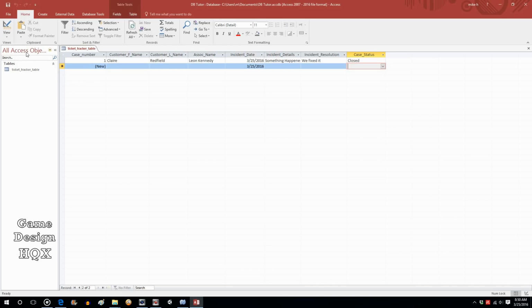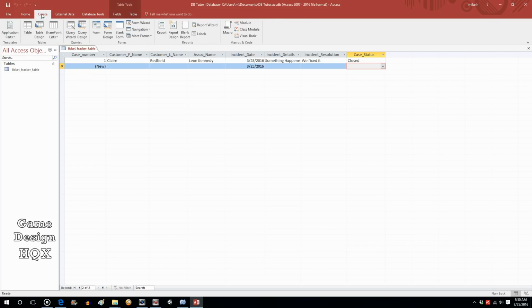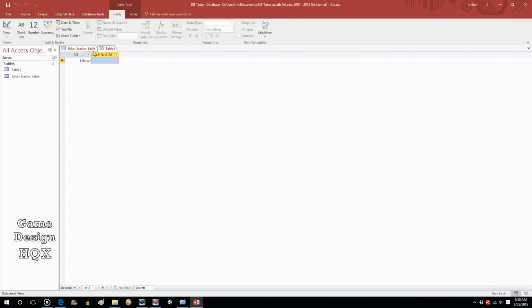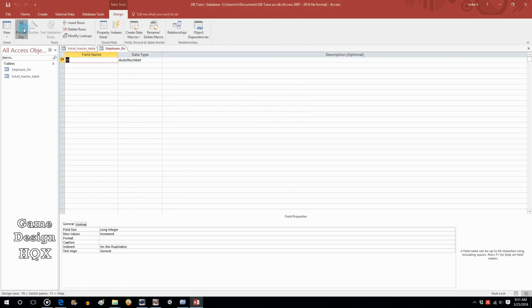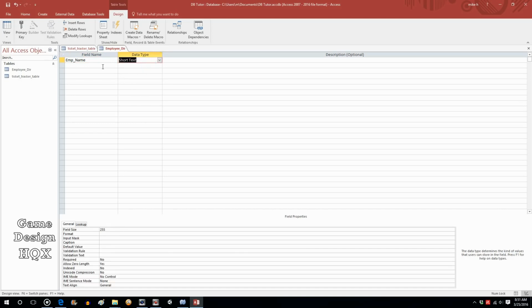So, let's create a new table. So let's go to create table. We'll go to design view, and this will be employee dir for directory. Get rid of primary key, and this is going to be emp name. We'll just use a single name rather than first and last. We'll make this a short text.